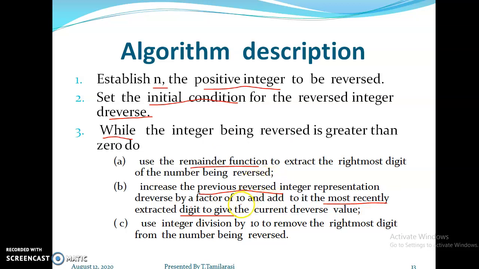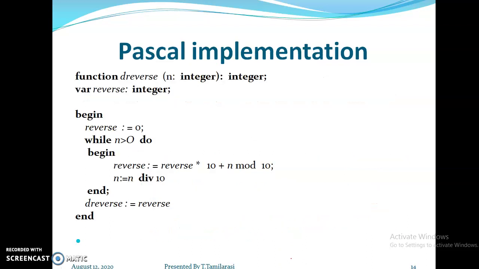Afterwards we do the division by 10. This reduces the number of digits in our n value. So we repeat these 3 steps until the n is greater than 0. When n reaches 0, we automatically come out.